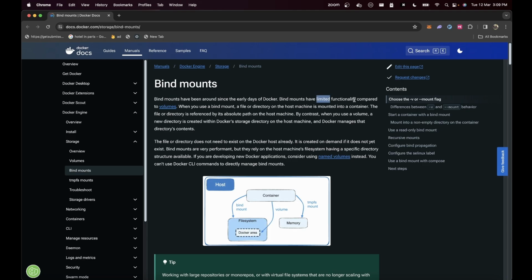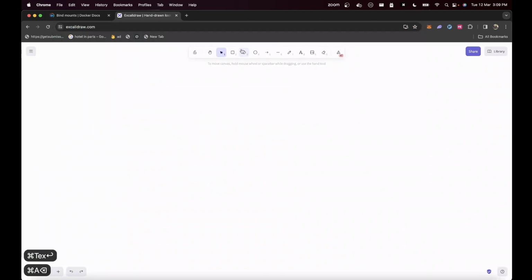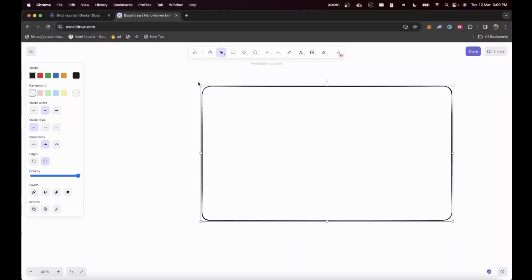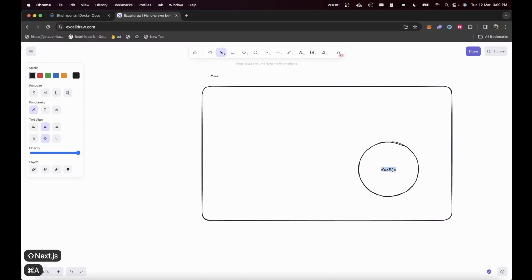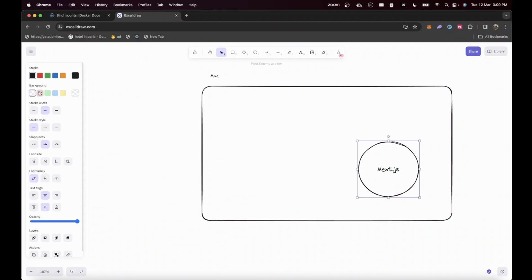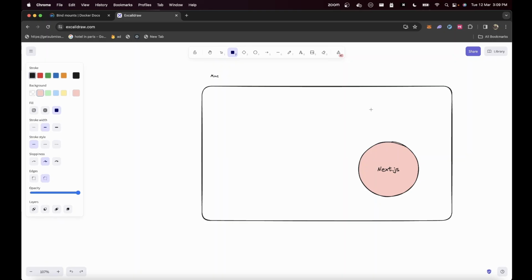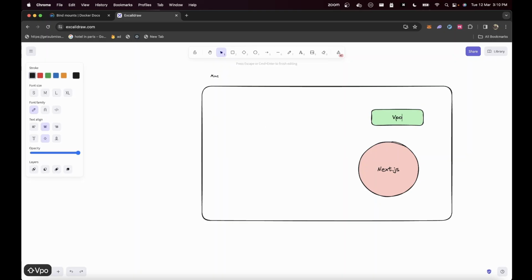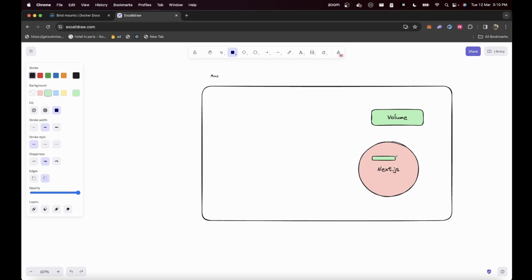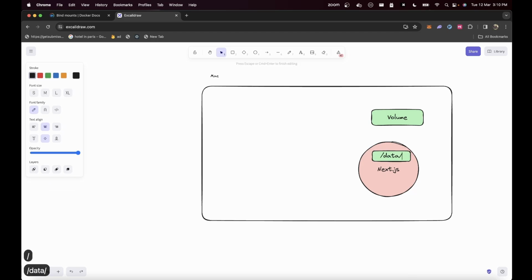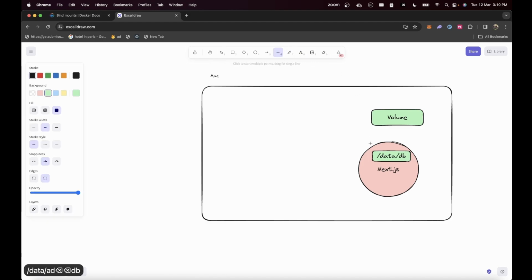Bind mounts have limited functionality compared to volumes, the thing we've already discussed. When you use a bind mount, a file or directory on the host machine is mounted to a container. What does this line mean? Basically it means if this is your Mac machine and inside this you start a container, let's say a Next.js application. Until now, we've been able to mount a folder like slash data slash db to this volume that we had created.